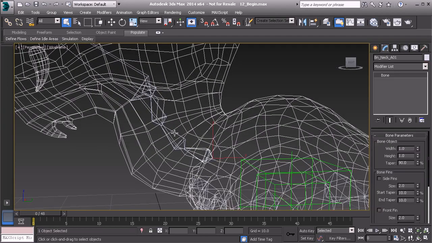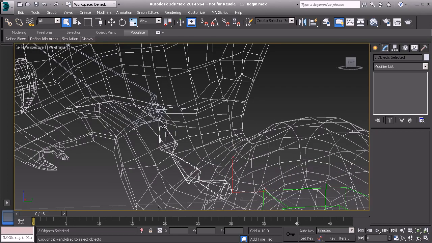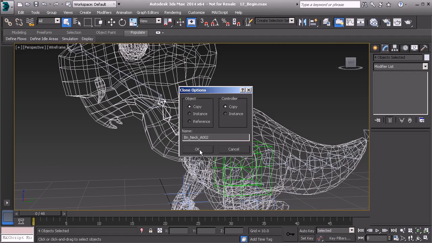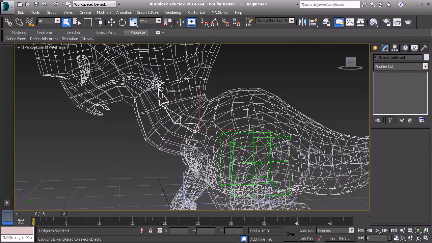We'll grab each of our neck bones all the way down to the nub. Now with all of these selected, let's go ahead and press Ctrl V. We'll clone them as copies. Now let's go ahead and resize this chain.